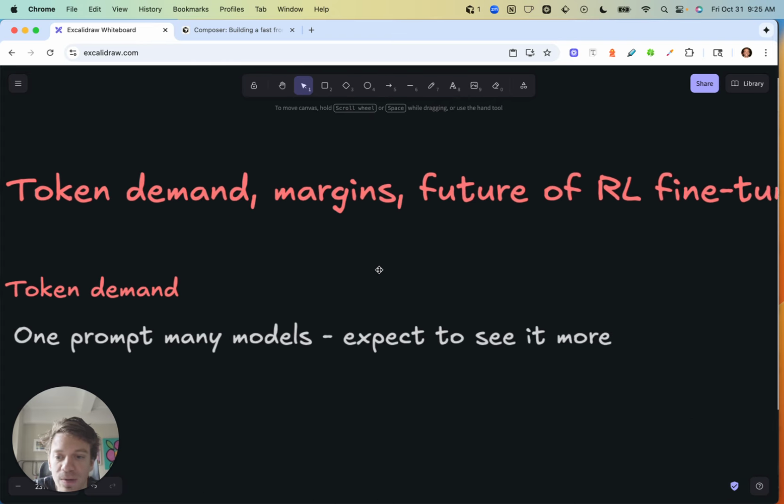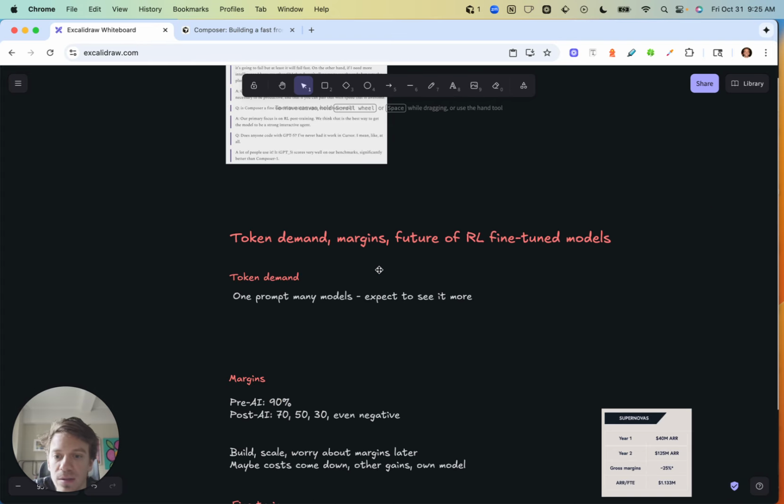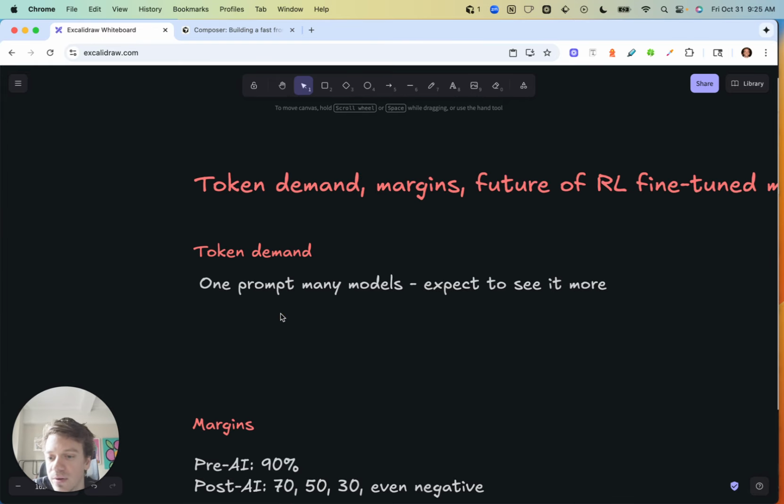So a couple of other, larger market thoughts. Around token demand, we are not even close to being able to satisfy the amount of token demand I think there is in the world. There are just so many more use cases where we could throw more intelligence at the problem. And this one prompt to many models, I think, is one really good instantiation of that, where as a user, I'm happy to do that. I think it's a good use case, and I'm interested to see how different models solve different problems and help me think of different ideas. And for Cursor, it's great because it uses more tokens, right?